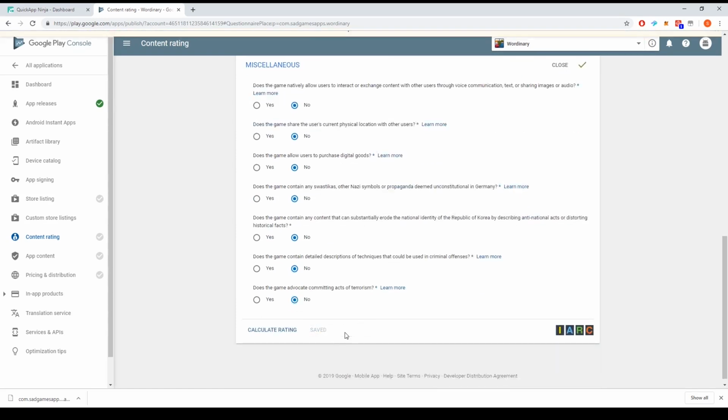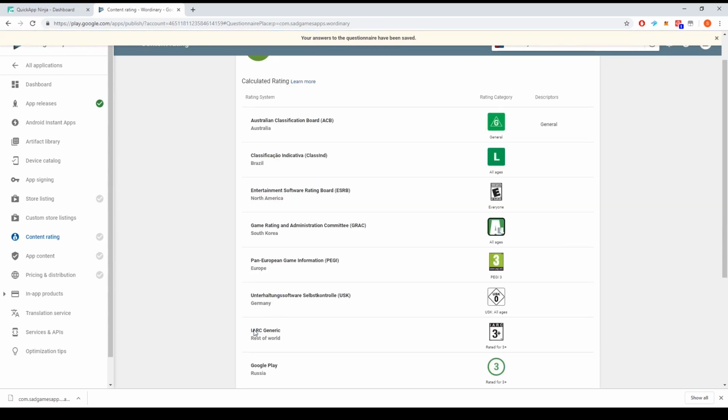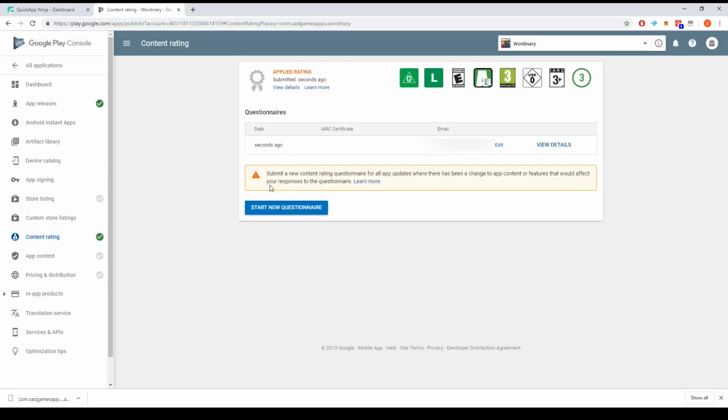So save questionnaire. We're going to press calculate rating, and we can apply the rating for our game. We press apply rating, and as you can see, the content rating has been applied. Another green checkmark has appeared here.